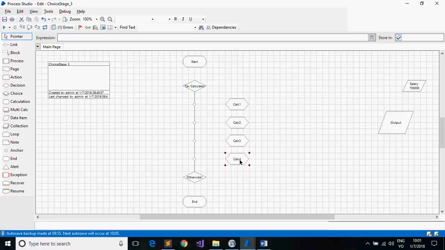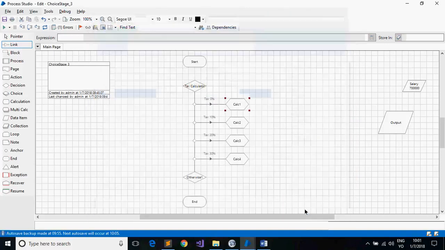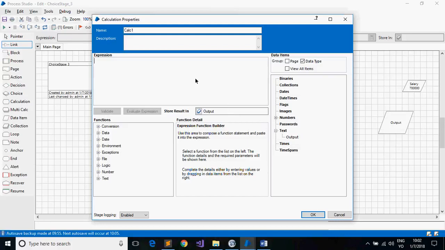And let's first connect everything. Again, you can press F3 for link. You see here, when I connect, I get the names: 0%, 10%, 20%, 30%. These names are coming from the choice names that we have mentioned here. Now it's very simple. If my tax is 0%, I'm going to write to the output that tax is 0%.